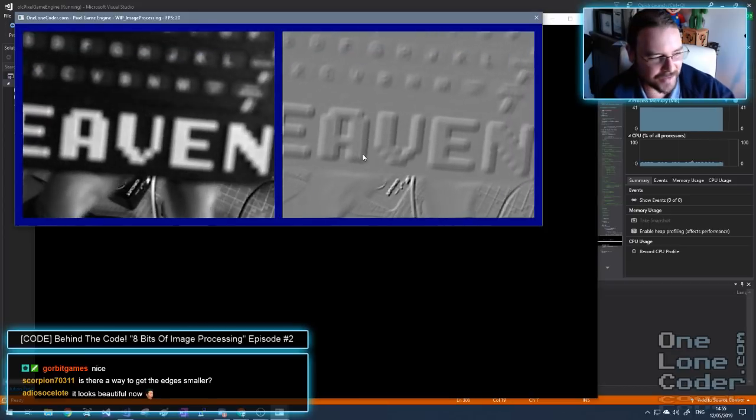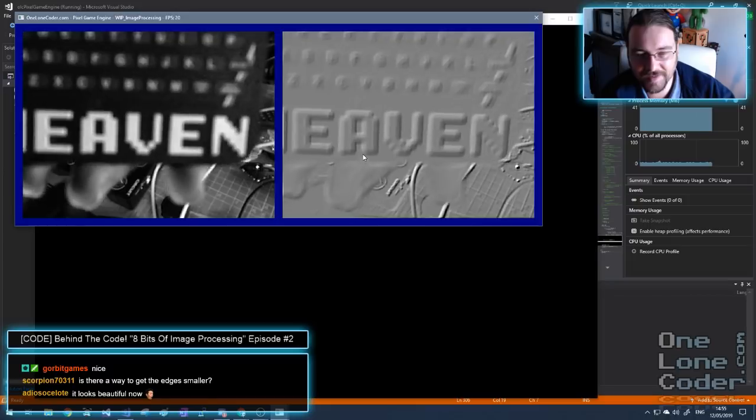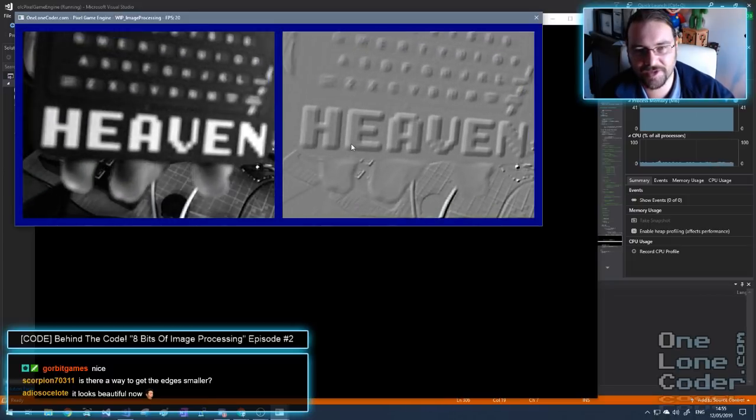So this is why I'm trying to emphasize, knowing a bit of image processing can really help you out when you're trying to artificially create resources through procedural generation.